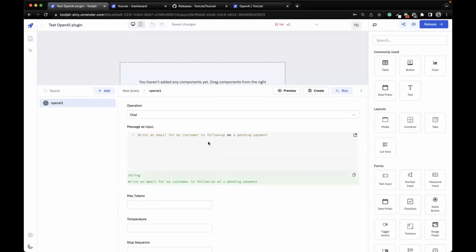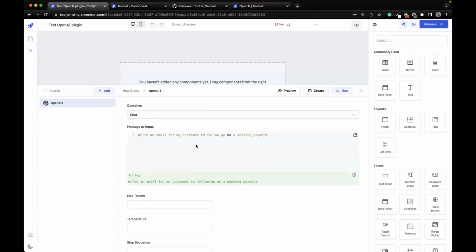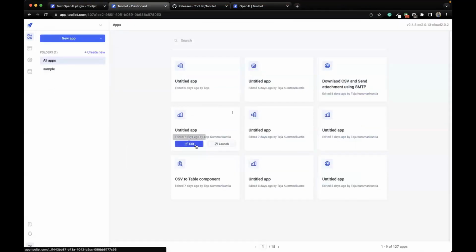So the intention here is just to quickly give you a glimpse of how you can start using this OpenAI plugin, which you can install from the marketplace. Once you set the credentials, you can start using the two operations, completion and chat. So I'm more excited now to show you a fully working application that we built for a use case similar to how we use it for an email, for sending a payment reminder or following up. So let's get on to that application to show you how useful it can be.